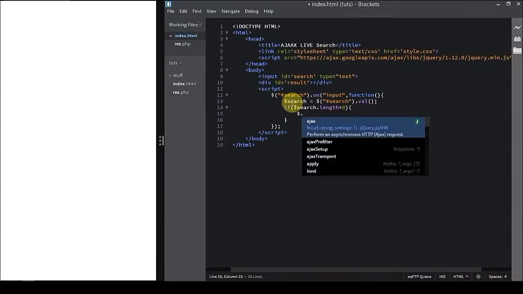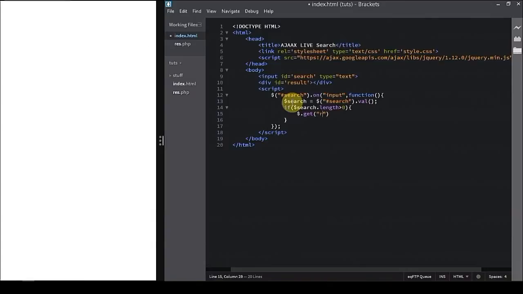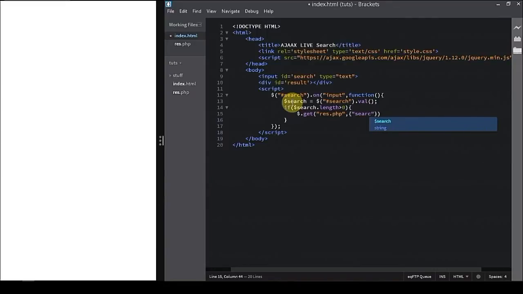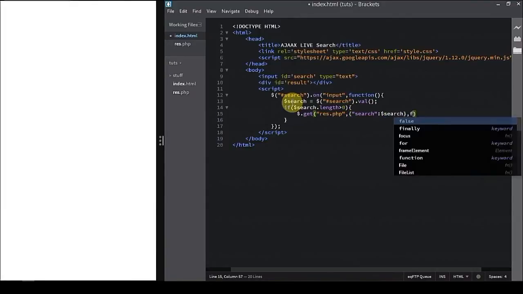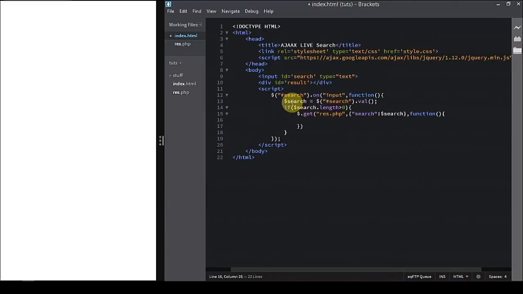Now let's perform an AJAX. $.get, the name of the file that we're going to request, that is rest.php over here. Then the data we are going to send to the server, we are naming it search, and we're gonna add the value, that is the $search variable. Now a function that will perform when we have successfully got the request and the results from the server. So the first parameter of the function will be data.